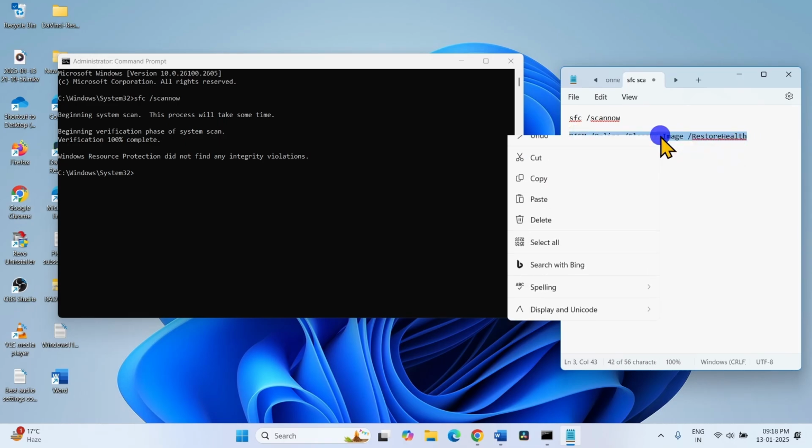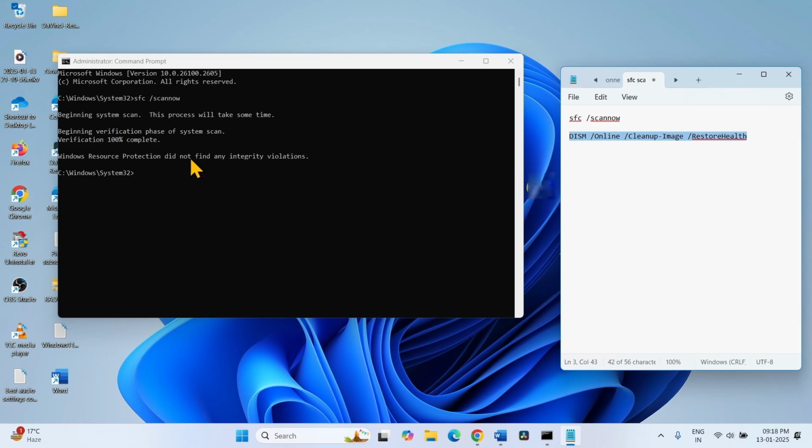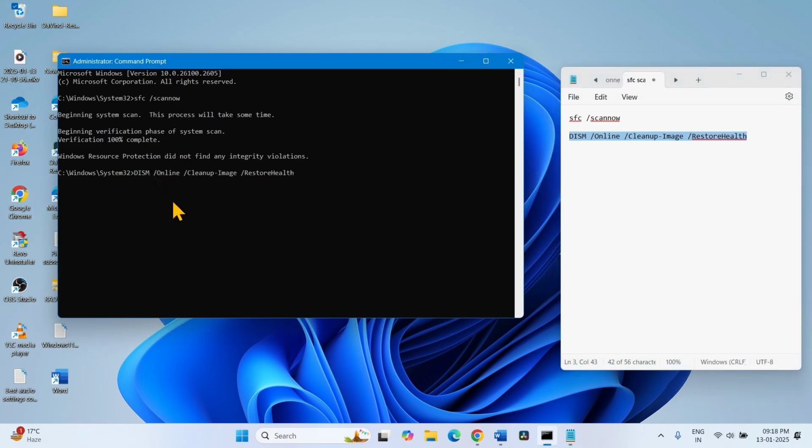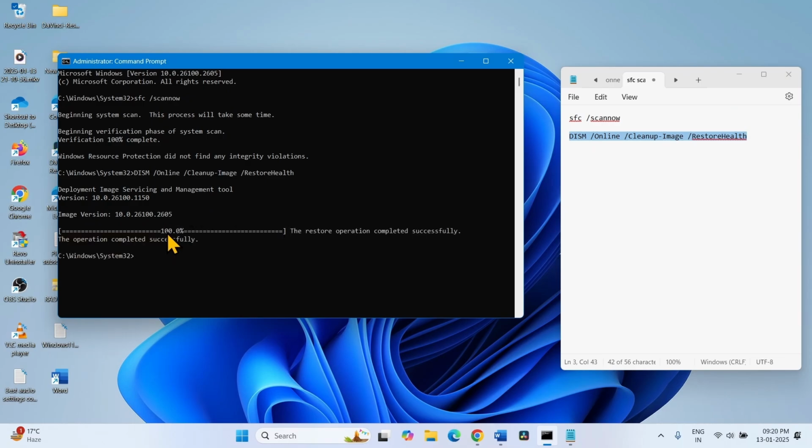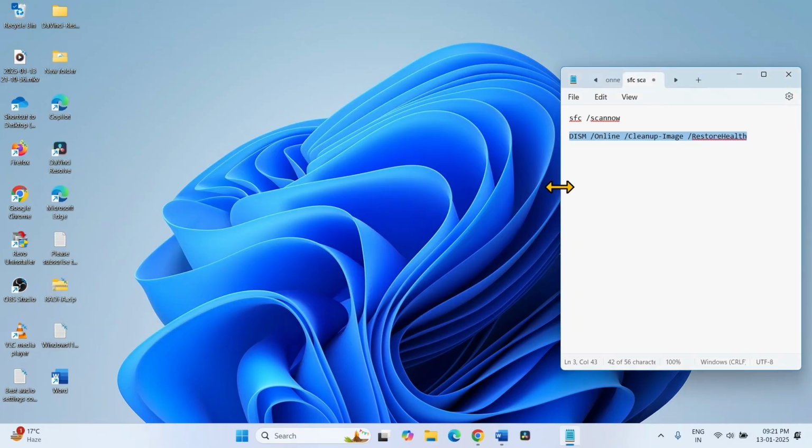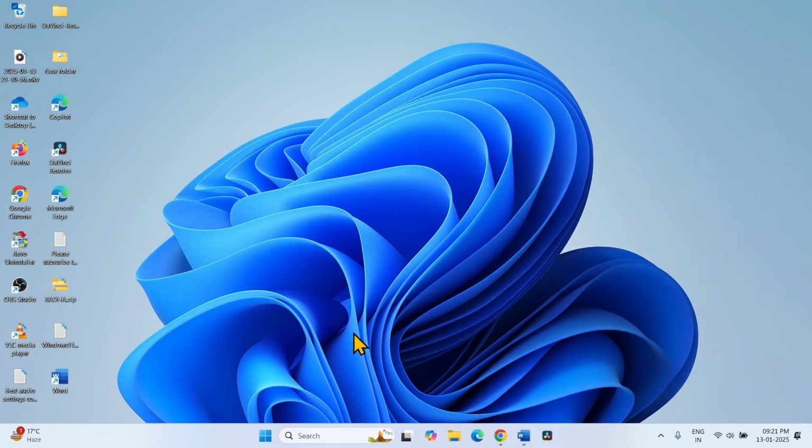Copy the command from here and paste it into the command prompt. Hit enter. Wait until it is 100% completed. After you have run both the commands, close the command prompt, close all other running tasks, and restart your computer.